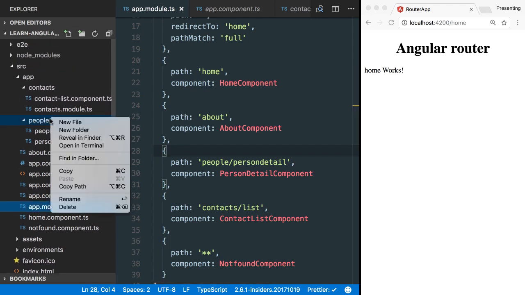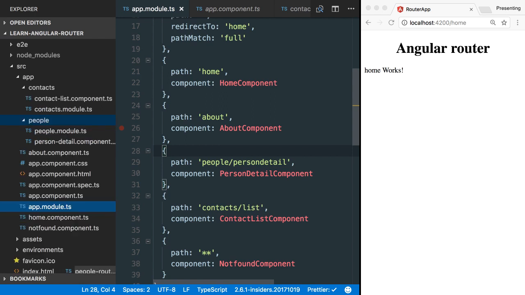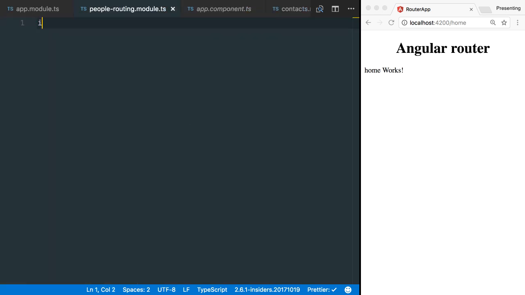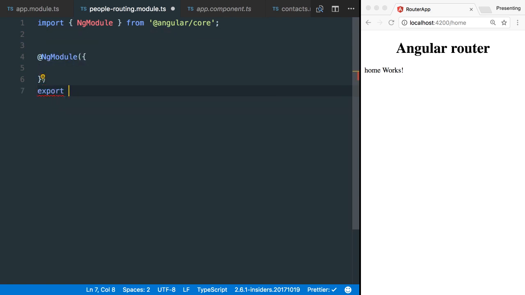So let's start with the people module here, and let's simply define a new file, which we call people-routing.module. Now this file is a normal ng module, so we need to import the ng module from Angular core, and then we define the ng module section below here. And we also export it. We call it people routing module. So this follows the official style guide on Angular.io. Now next we need to define our routes, obviously.